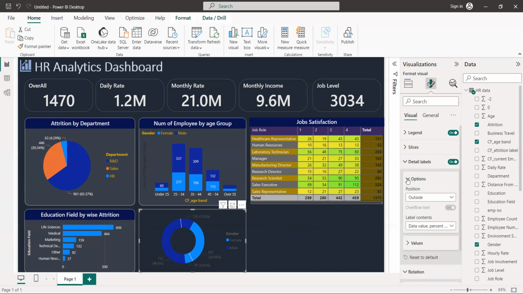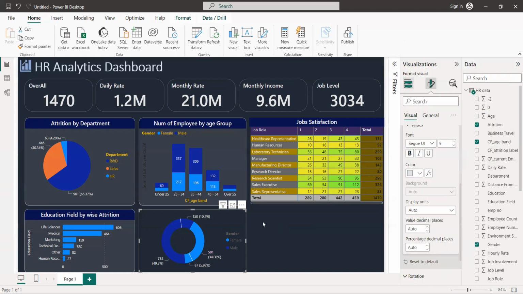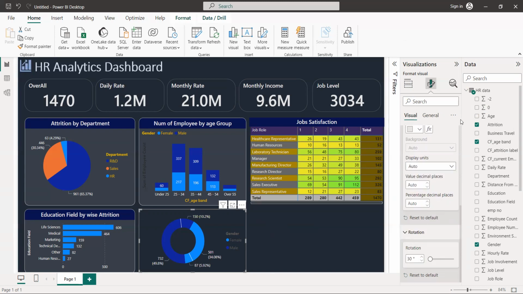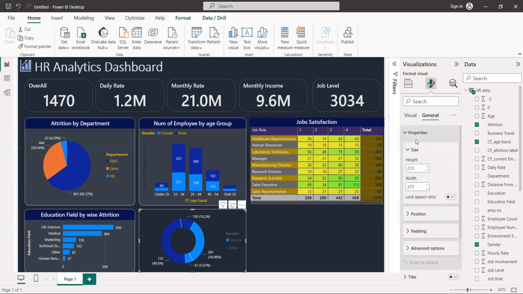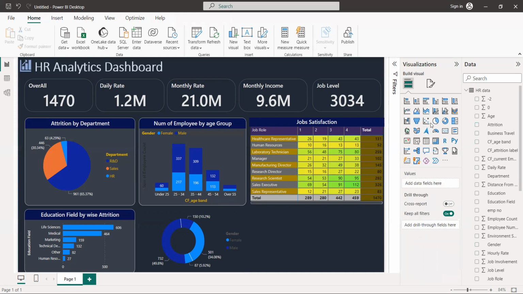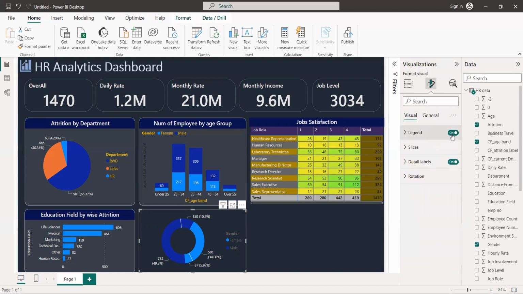So come to here on options. We are going to change the color with our tone. Looks perfect, yeah. Section here, property. If you want to increase the size, we are going to decrease the size. Okay.